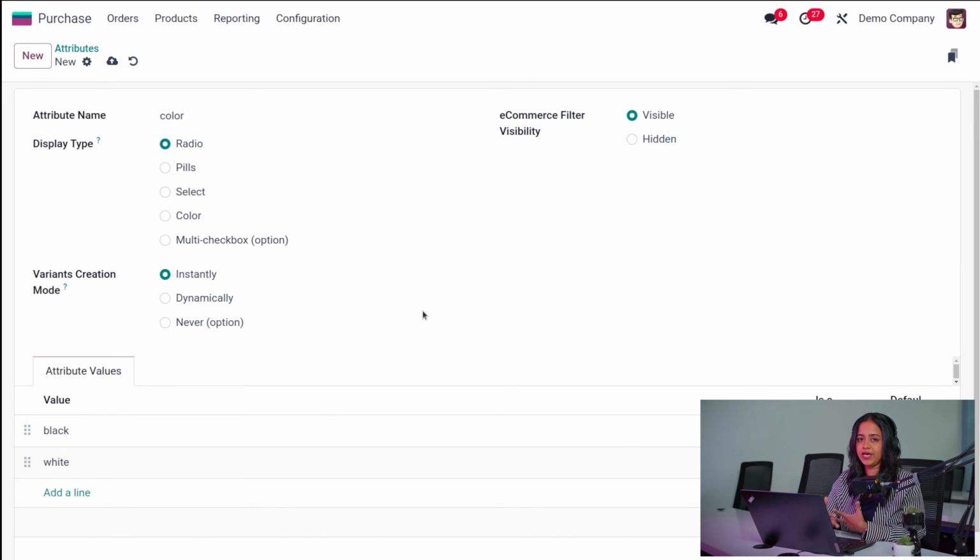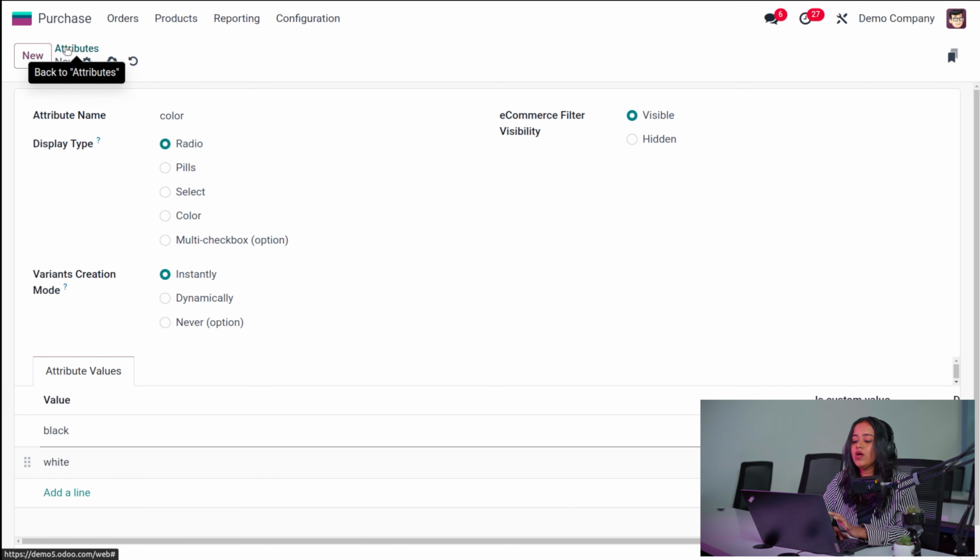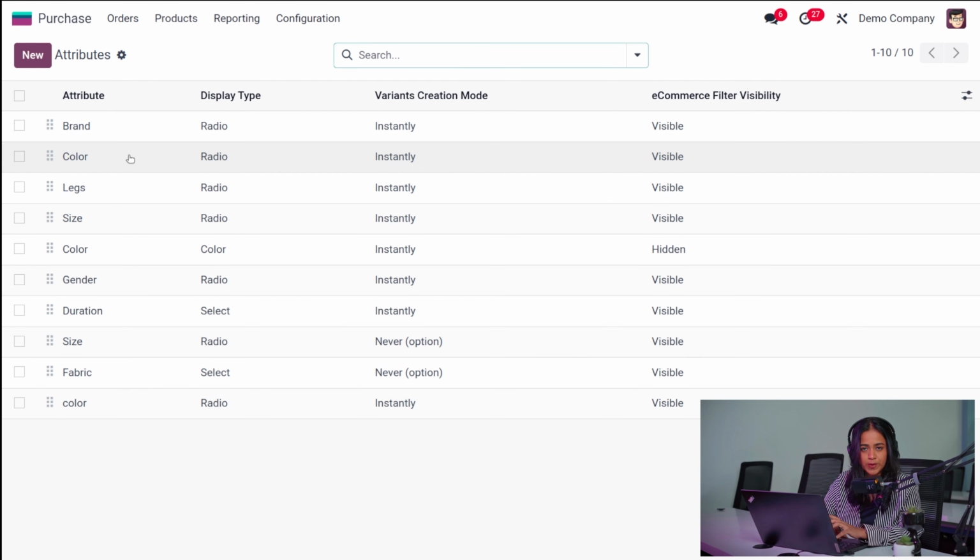So whatever your display type wish is, you can choose it from here. Okay, and here you have, if you want to specify a custom value, you can just tick it. Okay, and then you can set the value. So right now I'm just giving the name of the attributes. Okay, that's the attribute value. So that's how you configure an attribute. We have so many pre-created ones, so you can use from them as well.